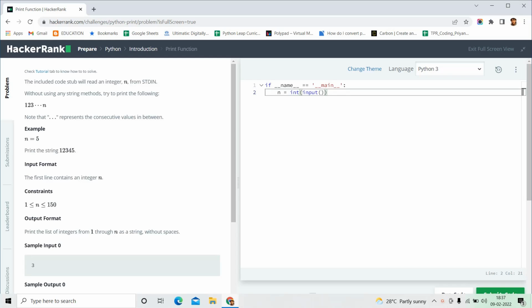For example, if n is equal to 5, I need to print the string such as 1, 2, 3, 4, 5. So till my n, I need to print the string without any spaces or any new lines, and it will start from 1. We also should not use any string methods. That is one restriction. So I think we can use a for loop over here.